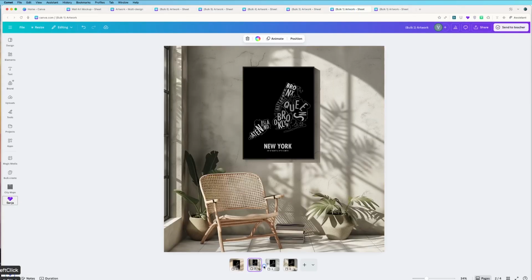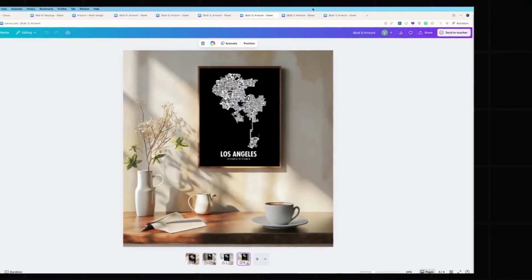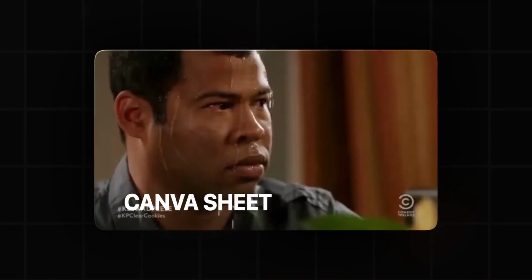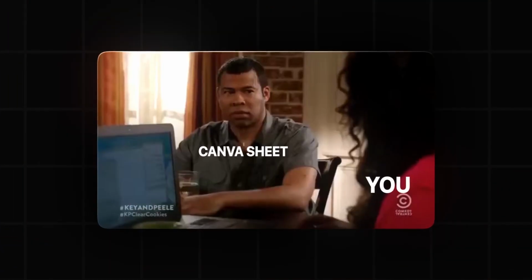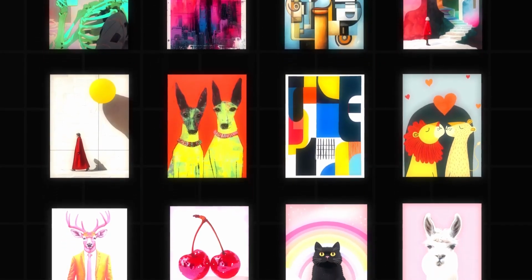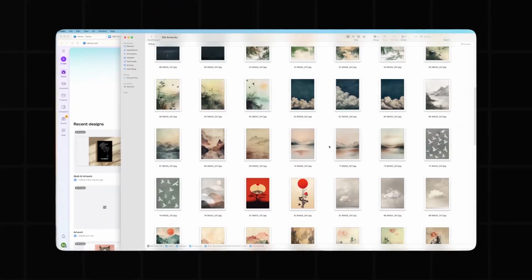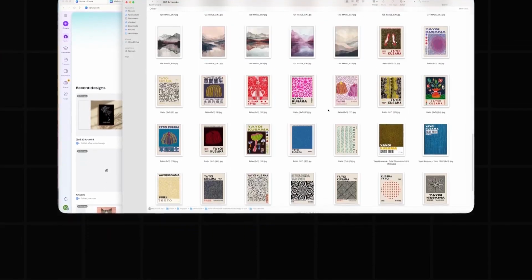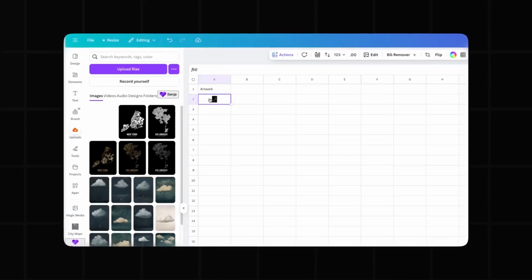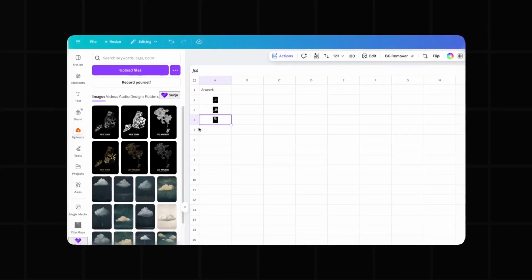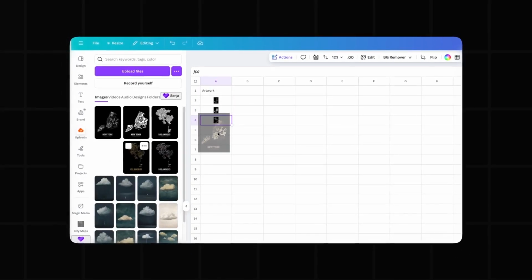At this point, everything looked perfect. But what happens when you really push Canva Sheets to its limit? The workflow runs smoothly for 5 or 10 designs. But once you start adding hundreds of artworks, that's where the problems begin. Canva Sheets doesn't allow you to upload large batches of images automatically. You'll need to drag and drop each file manually into the cells, one by one. That's fine for a small batch, but at scale, it turns into hours of repetitive work.